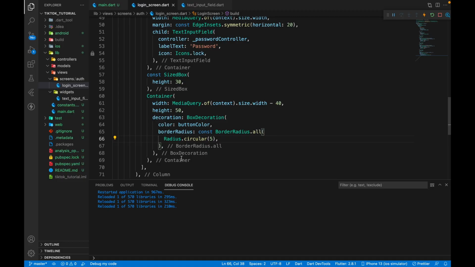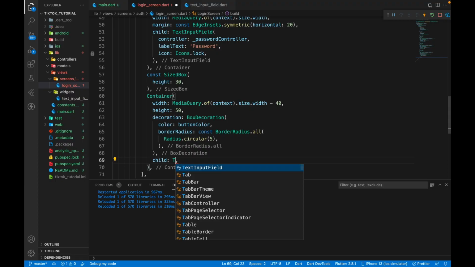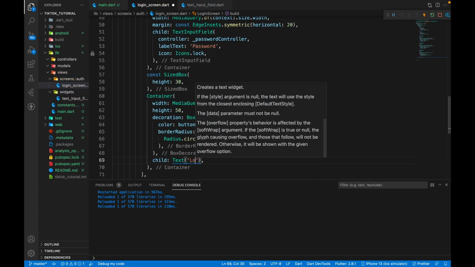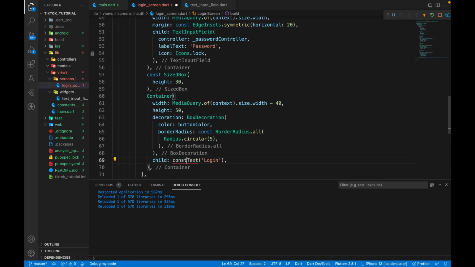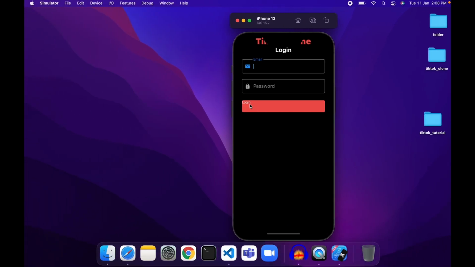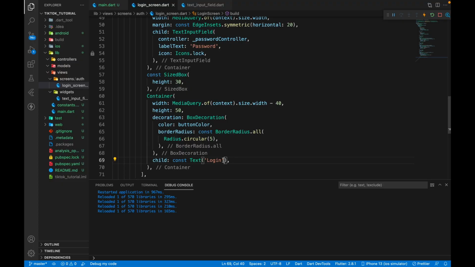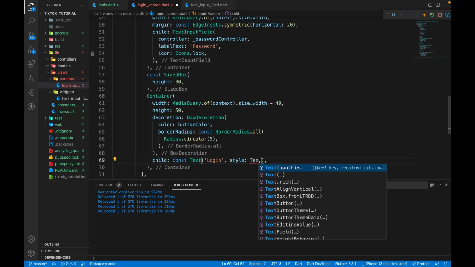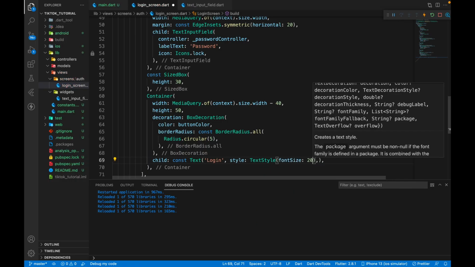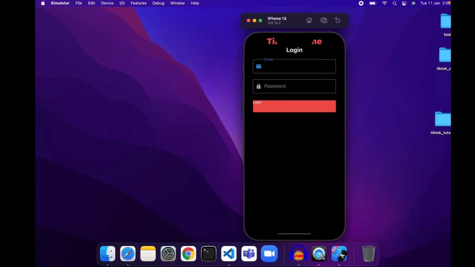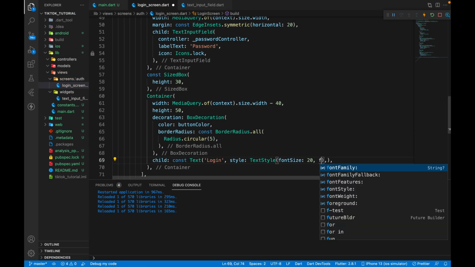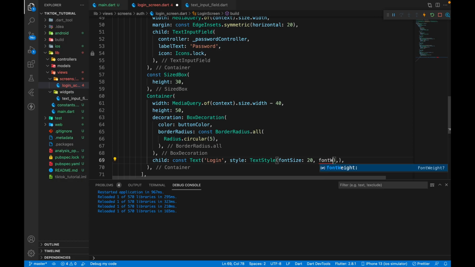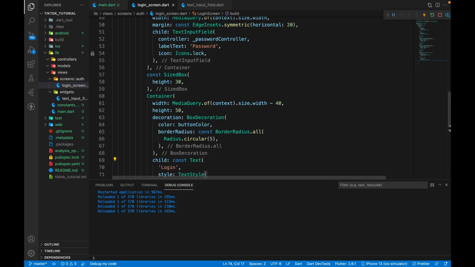Now we just need a text over here. So we can have a child in our container. That will be child, and the text can be login. And since this is going to be a plain text, we can have a constant text, and let's save it. You can see login showing up, but it's not very cool looking. So we can make it cool. Let's have a TextStyle, and we can have a font size of 20. We can make the color, I think the color is white, so we don't need to change that. And we can have a font weight of FontWeight.w700.